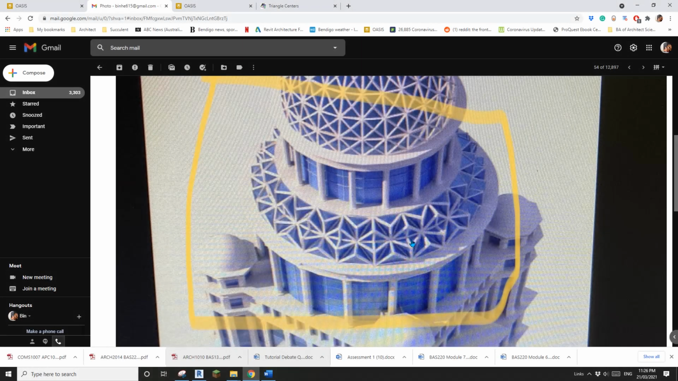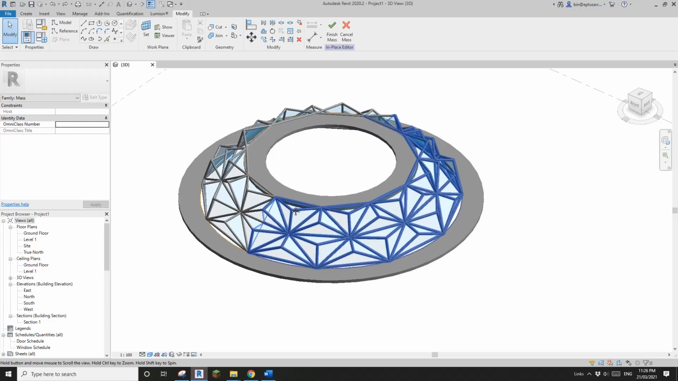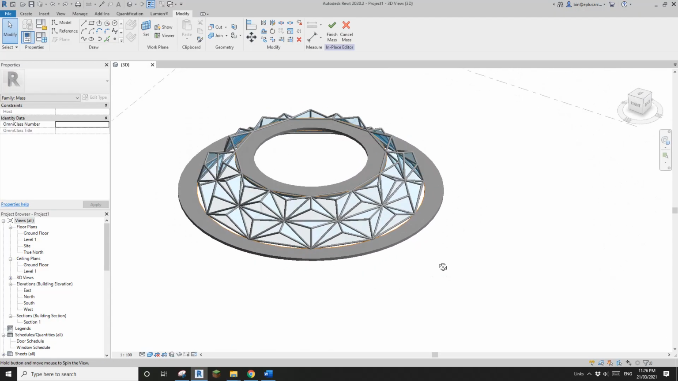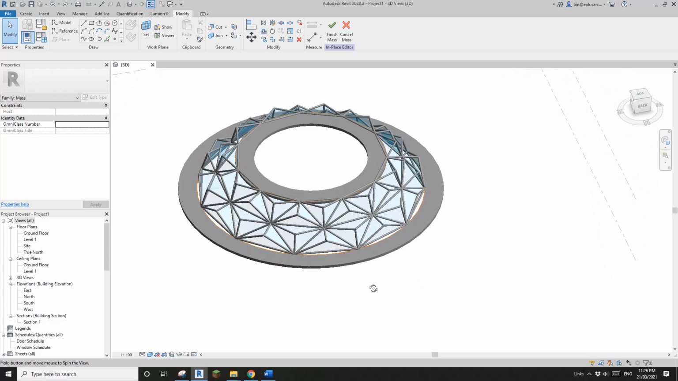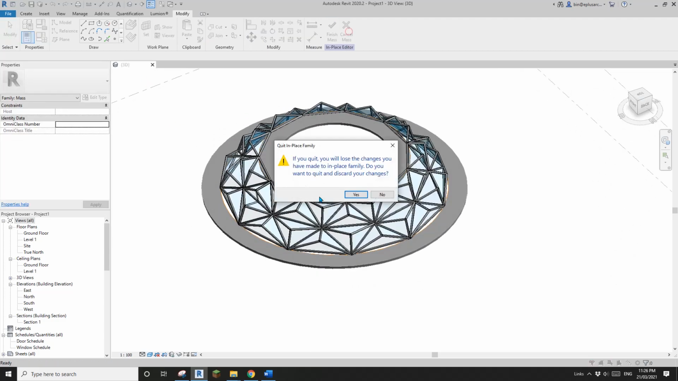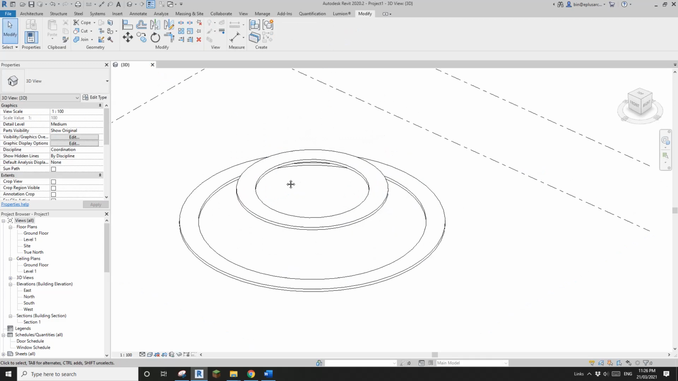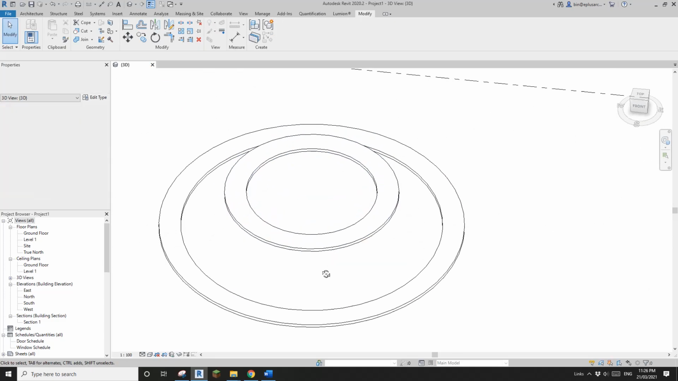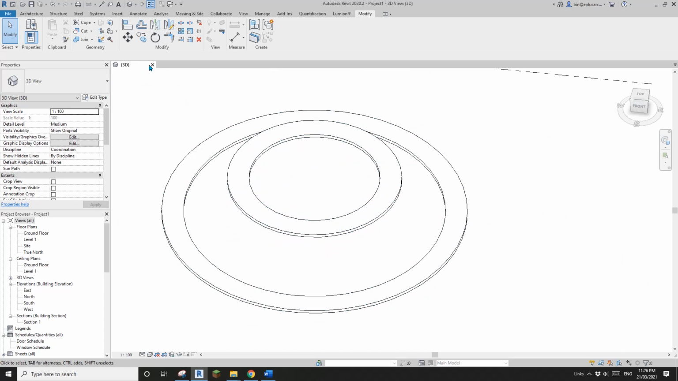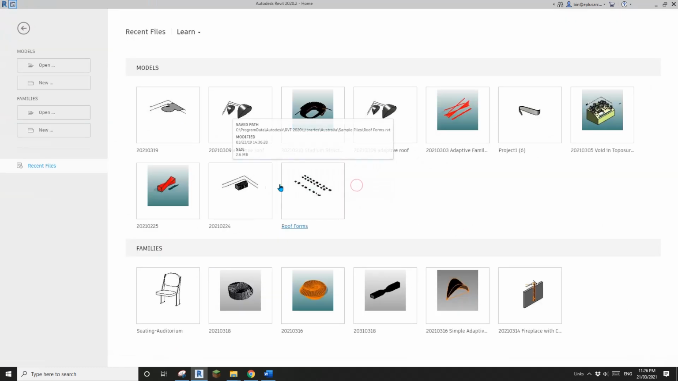Good day guys, today I'm going to show you how to model this. Okay, so it will be something like this. Okay, so let's start. So I'll just cancel this. I'll show you how to start from scratch.